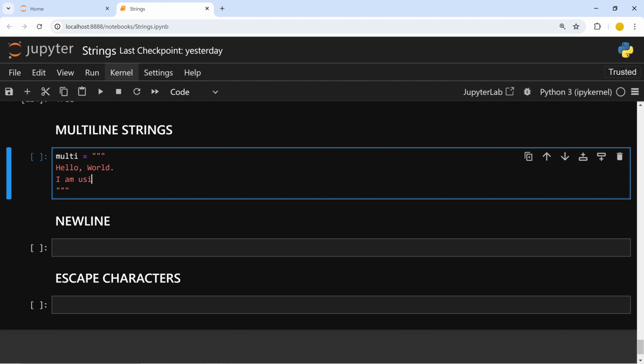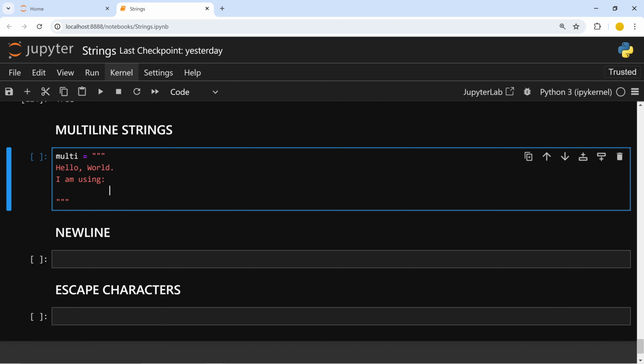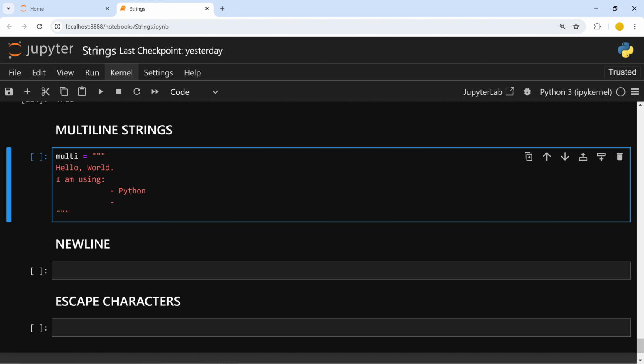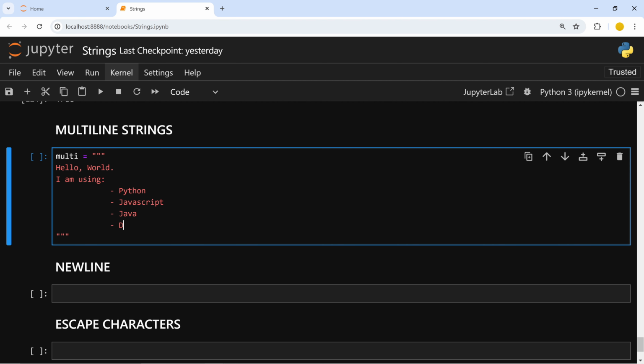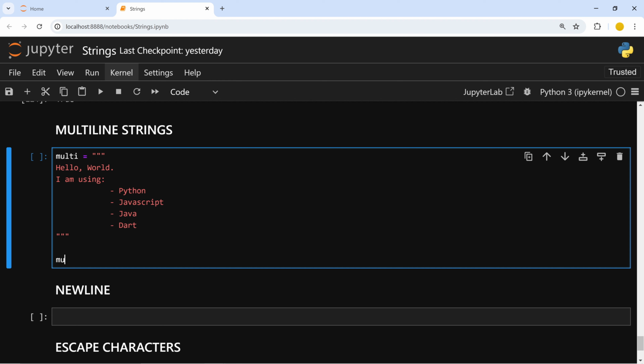I am using the colon, and after that I write the languages: Python, JavaScript, Java, and Dart.